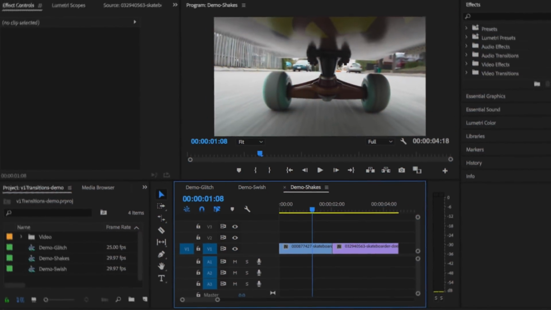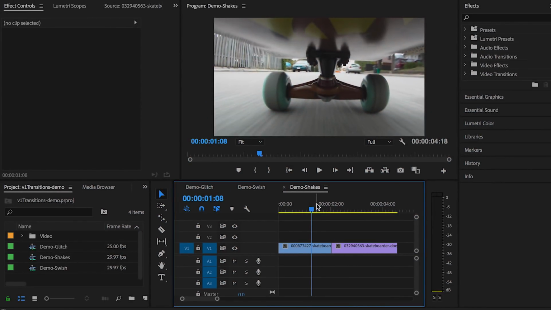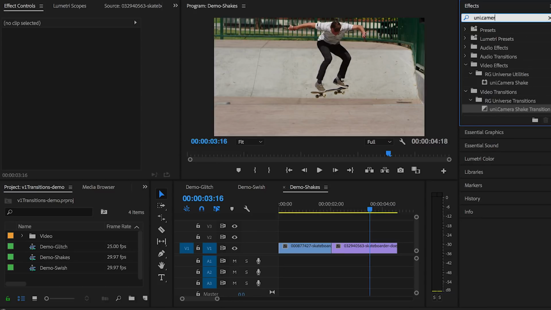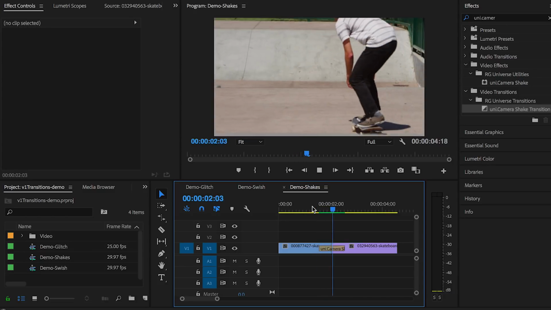And my third favorite transition is the camera shake. So how do you use this transition? From effects, search for uni.camera shake transition and drop it between your two clips on your timeline. So once you apply it, you'll have a basic shake.